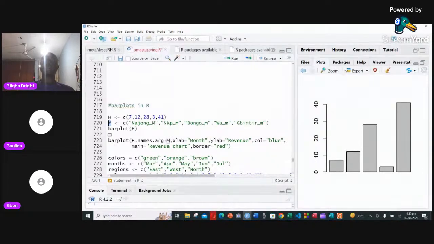But this is a bar graph, so that one has the Y label and the X label. That's the Y axis, like we used to do in transformation, then the X axis. Then when I finish with that, the main is always a title. So let's say this is a revenue chart in different markets. The border is not even necessary. If you don't add the border, it's fine.